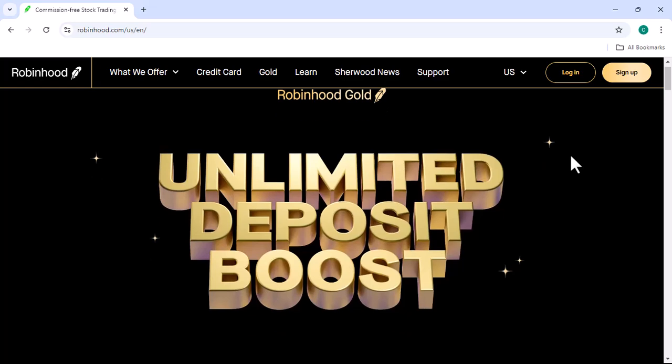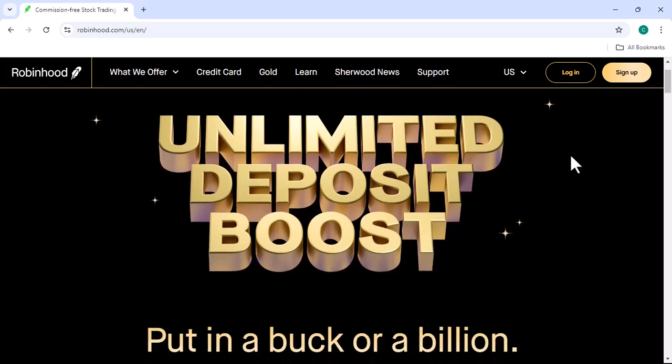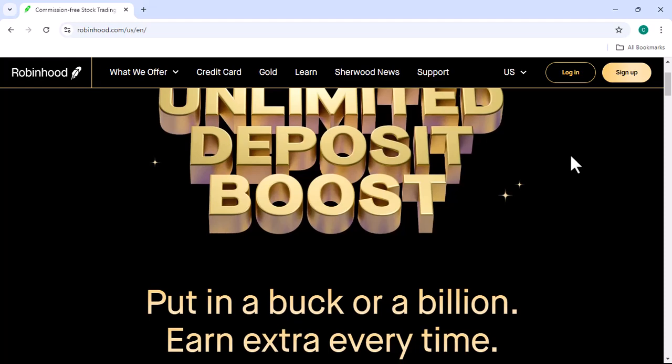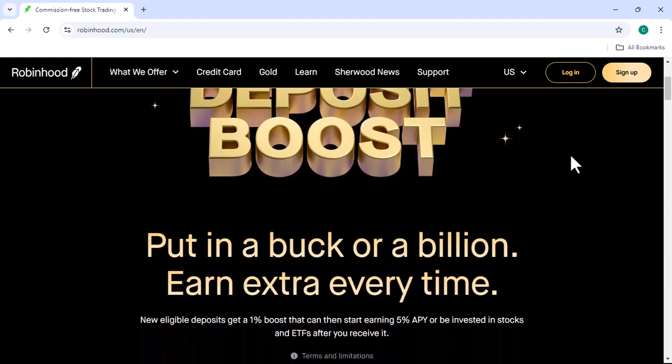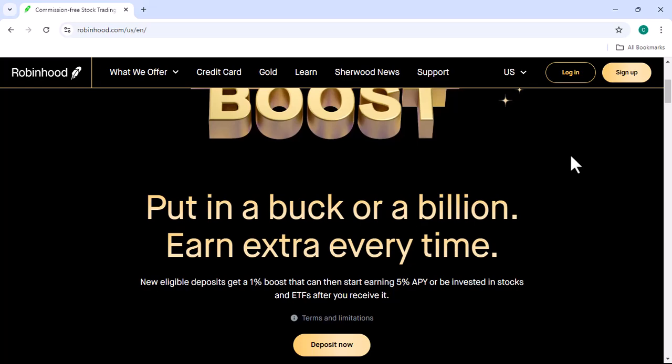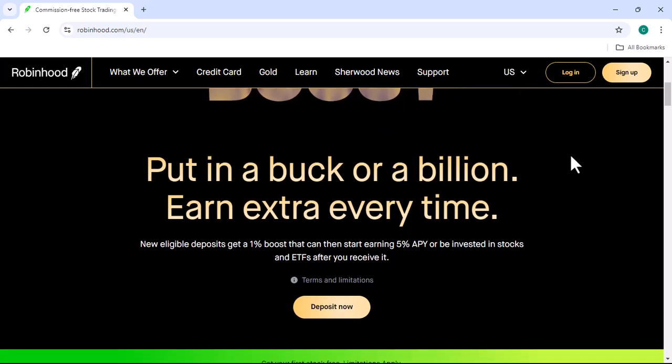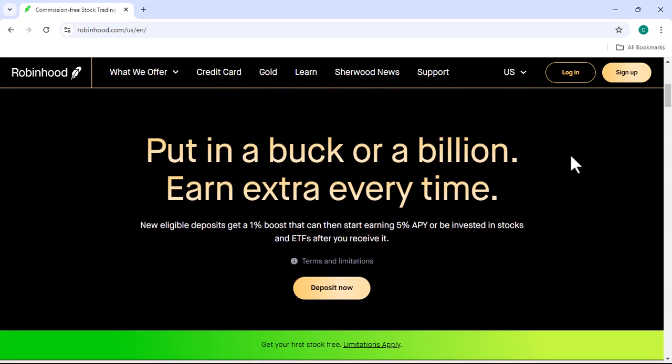Have you ever felt a cold sweat break out after realizing you've forgotten your Robinhood password? It's a common occurrence, but fear not. In this video, we'll guide you through the simple steps to reset your password and regain access to your account.